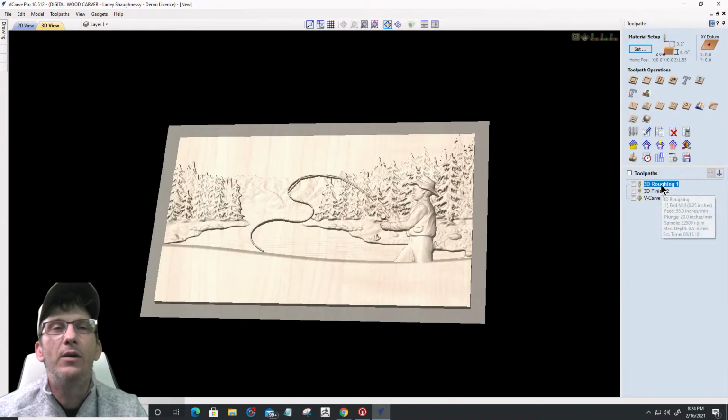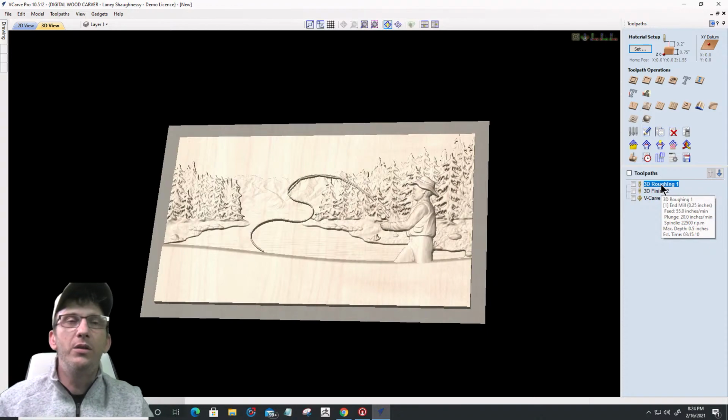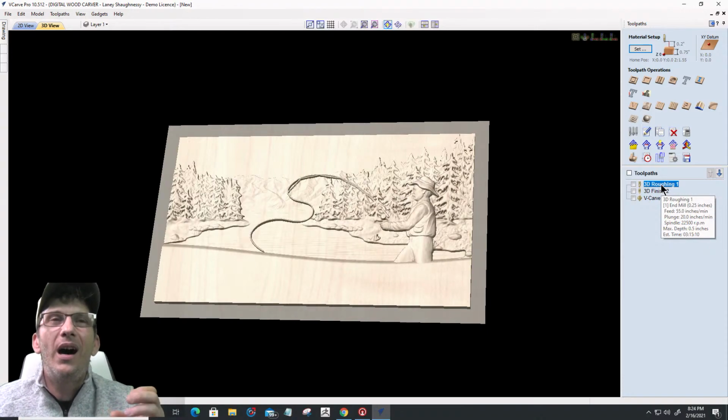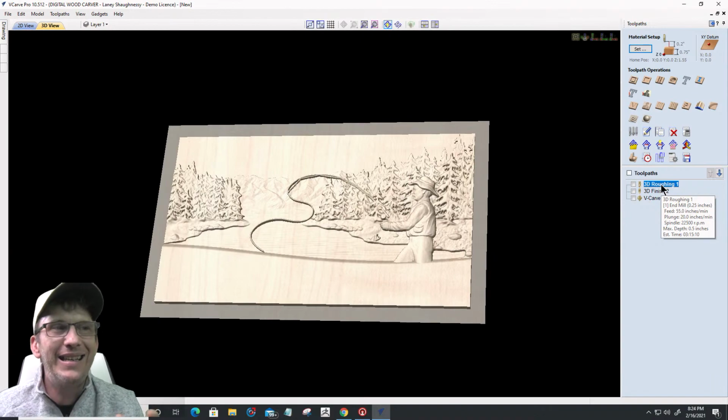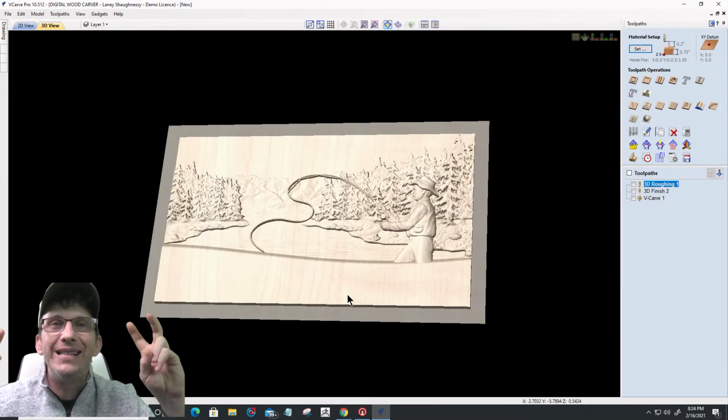Okay. Now, the one thing that I want to do is optimize my toolpaths a little bit. I can get a little bit of a quicker time out of this because I can eliminate this flat area from my 3D cuts.